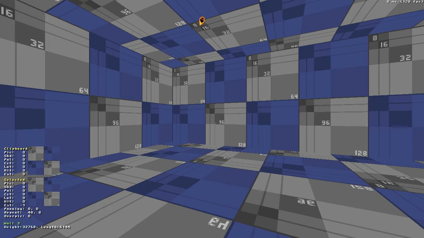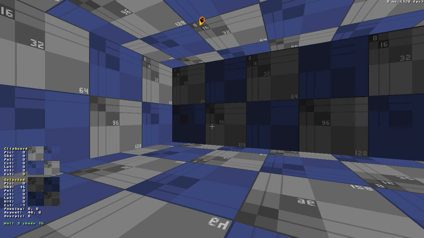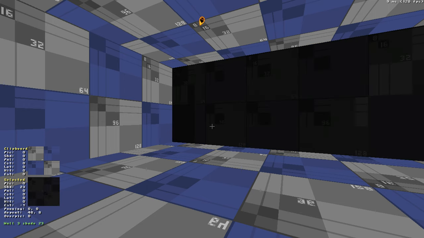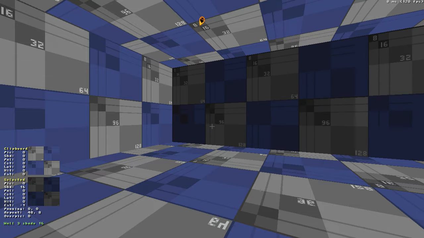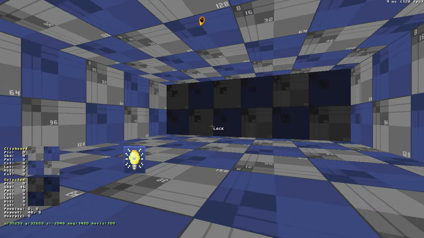This is the baseline. But if you add 1, 2, 3, 4, 5, 6, 7, 8, 9, 10, notice it actually gets darker instead of lighter. You would assume that it would be the brightness, but it's actually the opposite in Build Engine. So the shade is basically just an offset on how dark the wall should be. So 16, and you can see that it's lighter and darker in the distance.